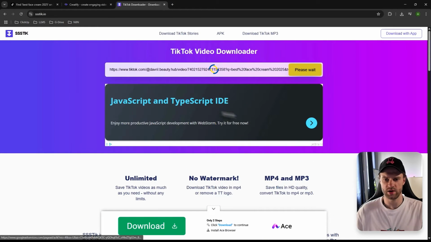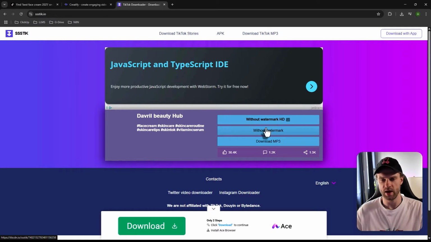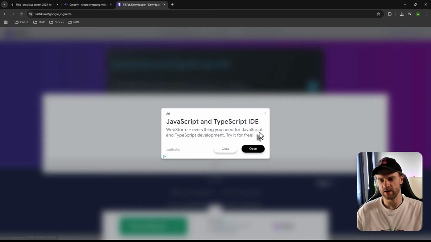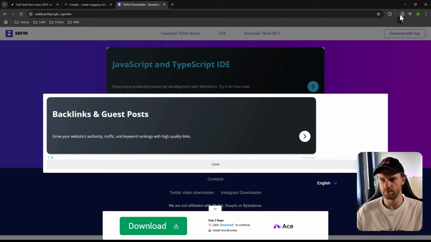Click on download here. Okay, you just have to get through all these annoying ads. I'm going to download without watermark. If you go with the without watermark HD, you will need to watch more ads. Okay, I'm not down for that today and not tomorrow. So I'm just going to get the one with the basic quality.